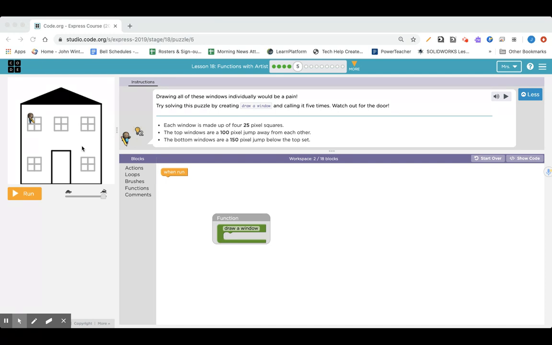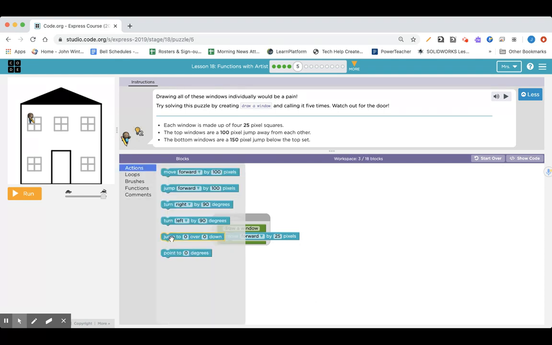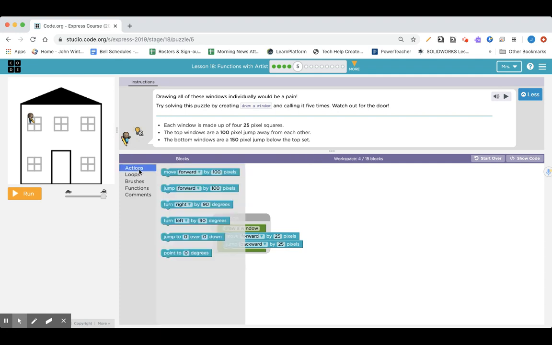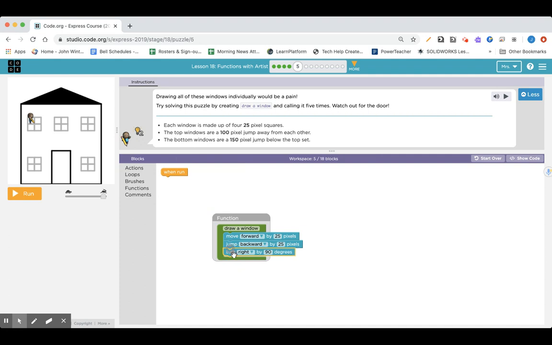But I'm going to draw a window by moving forward. And each window pane is 25 pixels. So I'm going to move forward 25. And then I'm going to jump back. So I'm back where I started. And then I'm going to turn right 90 degrees. And so then I'm going to do that one, two, three, four times, because there's four little, it's like a four-arm star. That's how I'm thinking about it. So we've got a four-arm star.